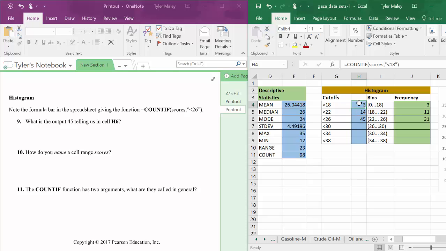But this is where I disagree with Dr. Eric Gaze. He does an excellent job presenting this, but I think there's a much easier way to do the COUNTIF function than how he's telling you. So I'm going to delete these and show you how I would do this.